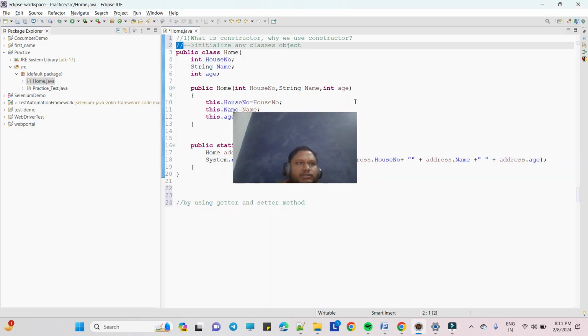So what is a constructor? It is a special type of method provided by Java to initialize any class object. Double underline "initialize any class object." If you want to create multiple objects of the Home class, like here I've used the Home class, you can repeatedly call this Home constructor. We will talk about that later in multiple constructors.